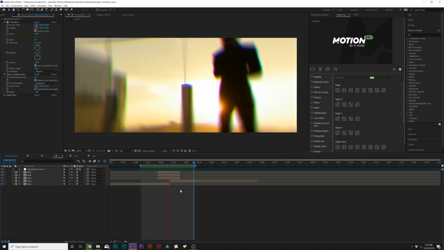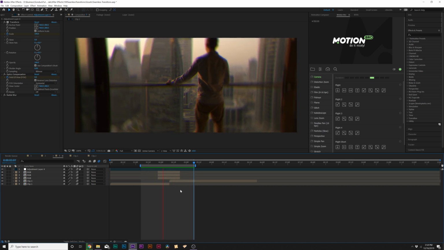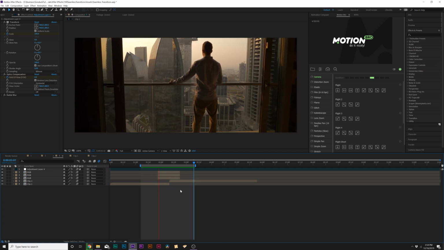And it looks really nice. And of course, any of these techniques can be implemented to the other type of transitions that we did. So the RGB split is a good technique if you want to add that distortion type effect to your transitions.